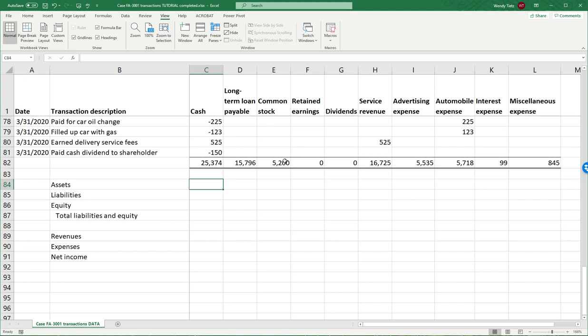So my total assets, I'm going to do equals, and my only asset column is cash, so there we go. The next one, total liabilities. I'm going to do equals, and my only liability there is D, long-term loan payable. Now, C, revenues for the month. Let's do another. We have service revenue, that's our only revenue. We're going to do that.